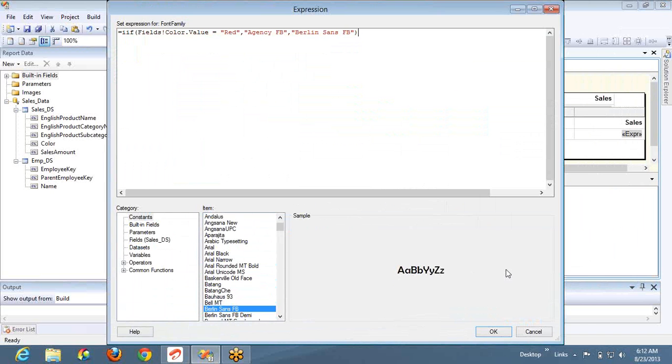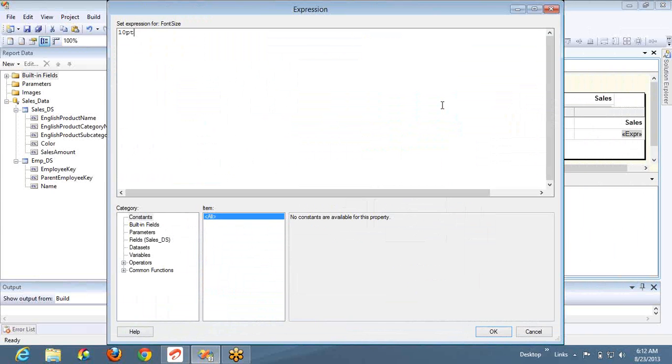So if it is red, I want to show this, and if it is blue, or the rest of the colors, I want to show it in Berlin Sans FB font. In the same way, I'll set the points also. If it is so and so, I'll set, and again, if you see the constants here, nothing will be available. Why? Because it's points. You can set 0 to millions of point size, right? It's all in your hands. They can't give it in the constants. But for font, it is pixel fonts, like 15 or 20, so they have provided in the constants page. Let me set it to 10 point.